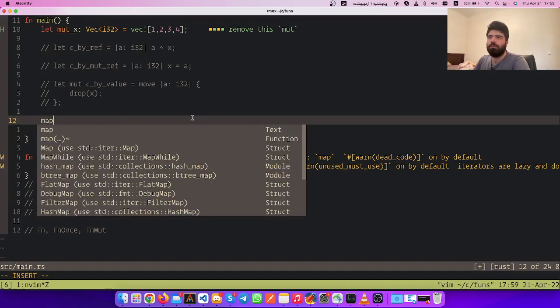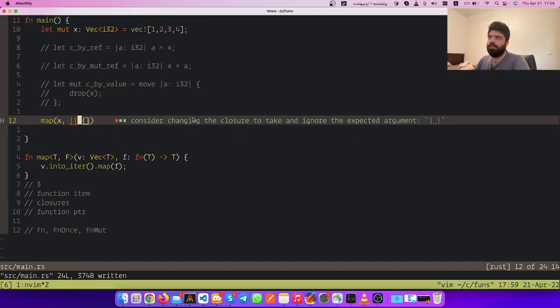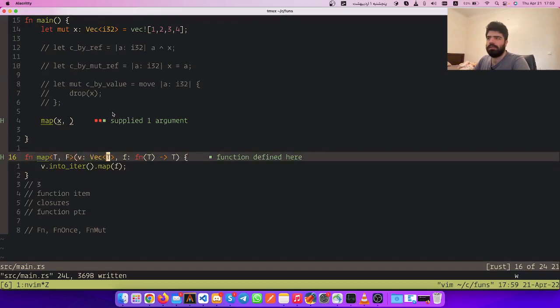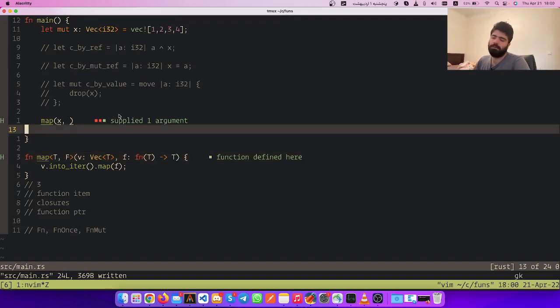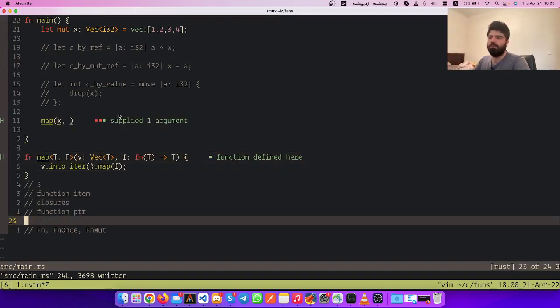So if I want to call this function and pass x, I cannot pass a closure here, because the type is not that. It says only functions that take T and return T, and by functions I mean function items, but I want any type of function, so I need to have a more generic view, basically.